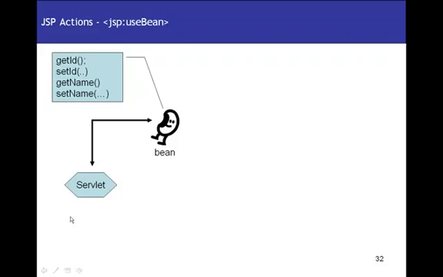Okay, so one of the most important and probably the most widely used JSP actions is the JSP useBean, right? So let's see what this JSP useBean is. Let's say that you have a web application, and as soon as the user logs in, the request goes to the servlet, the user servlet, whatever. And we know that a bean is nothing but a set of getters and setter methods which identifies the state of an object.